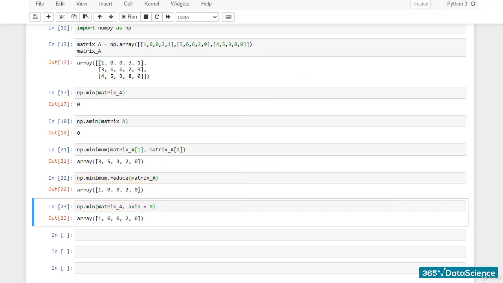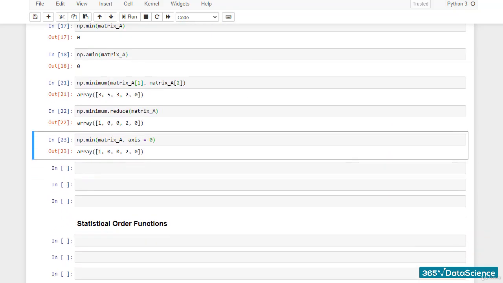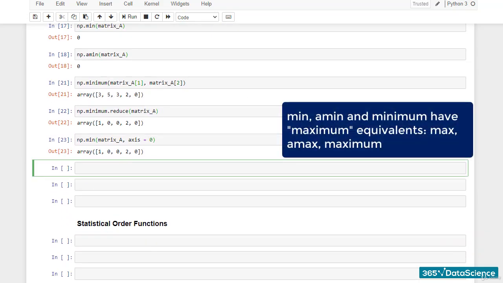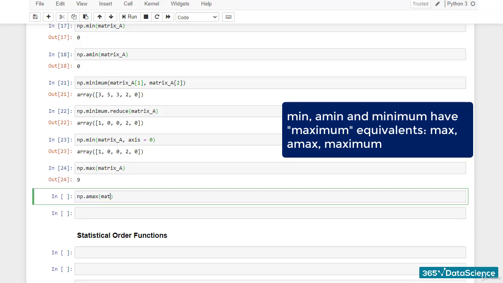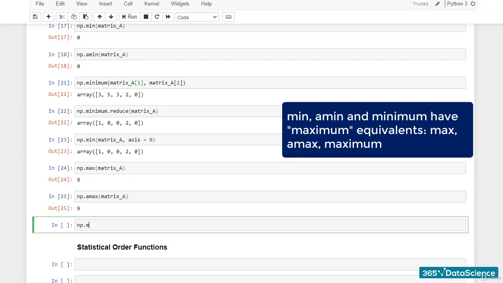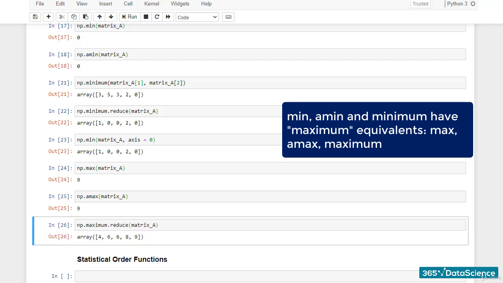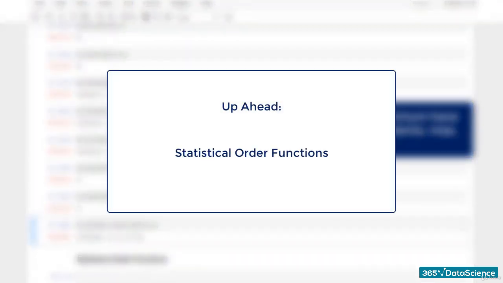Great job! After examining all the minimum functions, we also need to mention there exist maximum equivalents. The max, amax, and maximum functions work the exact same way as min, amin, and minimum, but provide the largest values in the array. Since their syntax is identical to the minimum functions, we won't spend any additional time exploring them here. But you can do that in exercises attached to this lecture. What we'll do next is shift our focus to the statistical order functions. In the next lecture, we'll examine how to find percentiles and quantiles, and explain the difference between the two.